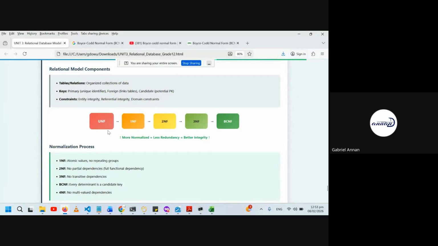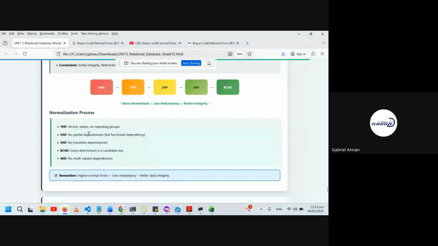So to normalize, we usually move from the unnormalized form to first normal form, then we move on to second normal form, third, and we go to the BCNF form. And the more we normalize, the less redundancy we have and the better the integrity. So in the first normal form, we look for atomic values. We want only a single value. We don't want repeating groups. In the second, we don't want partial dependencies. We want full functional dependency. Then the third, we don't want transitive dependencies: A depends on B and B depends on C. Then we have the BCNF: every determinant is a candidate key.